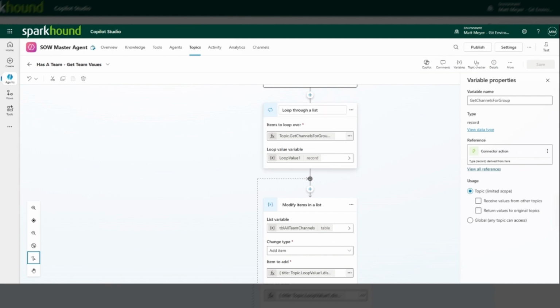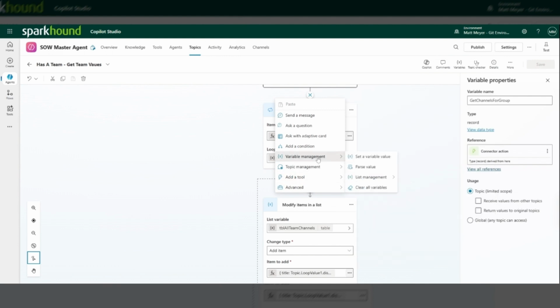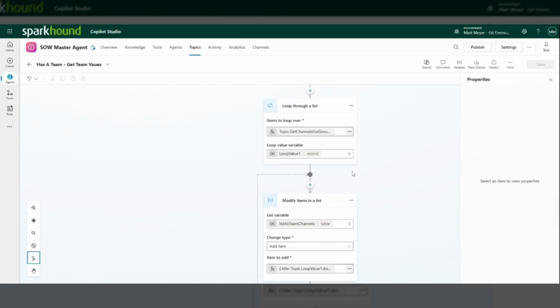So what I do here is loop through a list. How I get to this area is I go into variable management, list management, and I can modify a list. I can loop through it, I can skip, I can end the loop. I can do everything here. In this case, this is loop through a list, so that's what I've got here, and I'm looping through.